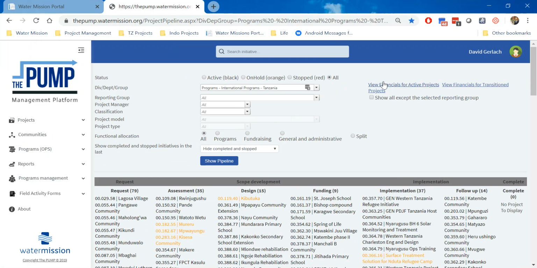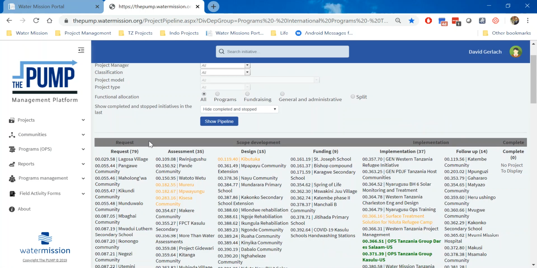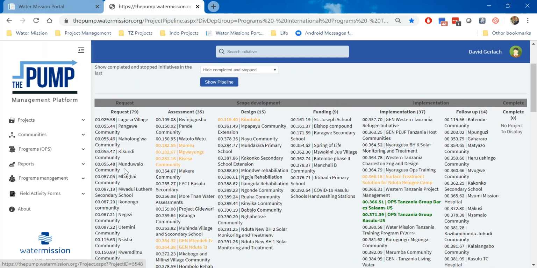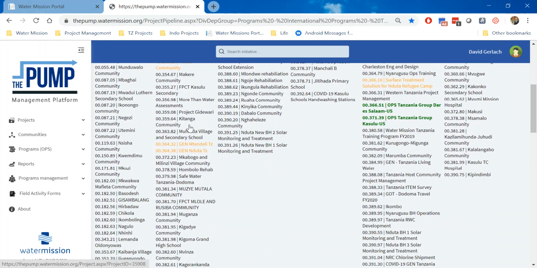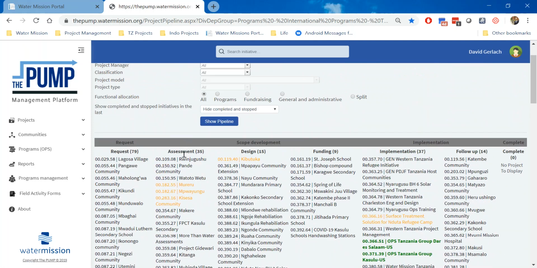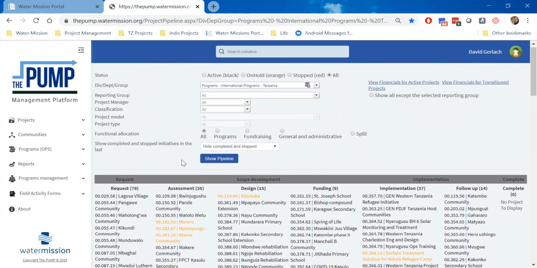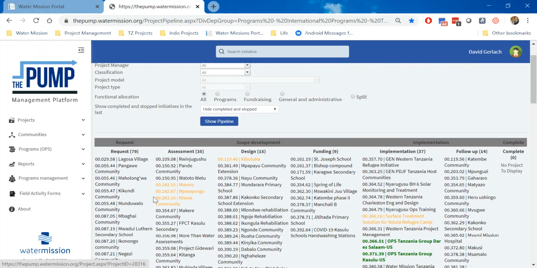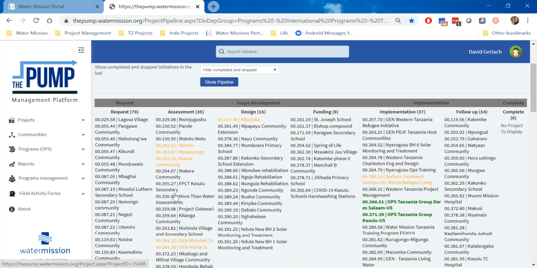One is if you have Power BI access, you can use this link to view financials, the active projects or the transition projects. Also down here you'll see our project flow, and you'll see projects that are in black, which means that they are active, and projects that are in orange, which just means that they've been paused. It really doesn't do anything other than just indicates that for some reason those projects are paused.